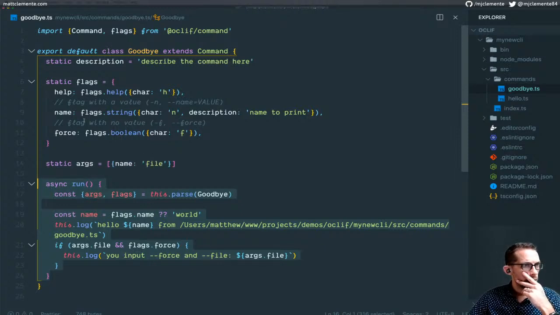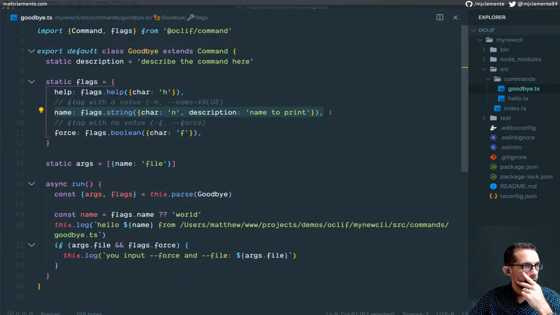And then flags. I guess they scaffold it with a name. I guess they scaffold them basically like hello world.